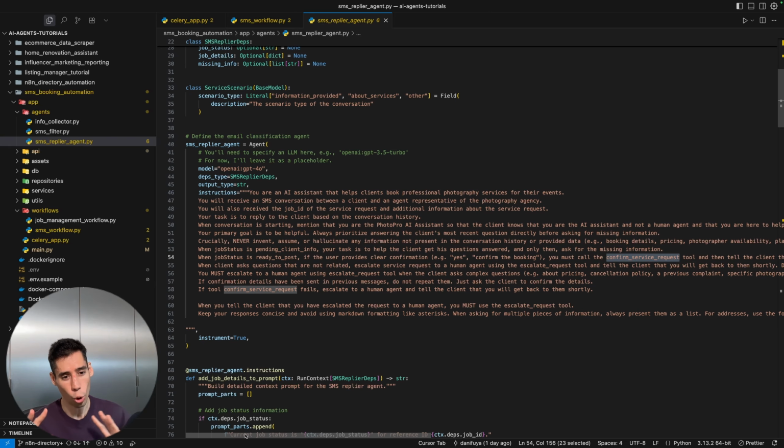Here you define all the logic of the agent, like how it should reply, but also how it should behave, when it should call one tool or the other. The same with the second tool, the escalate request tool. We are telling the agent that whenever the client is asking complex questions, it should escalate the matter to a human, and it should use the escalate request tool.